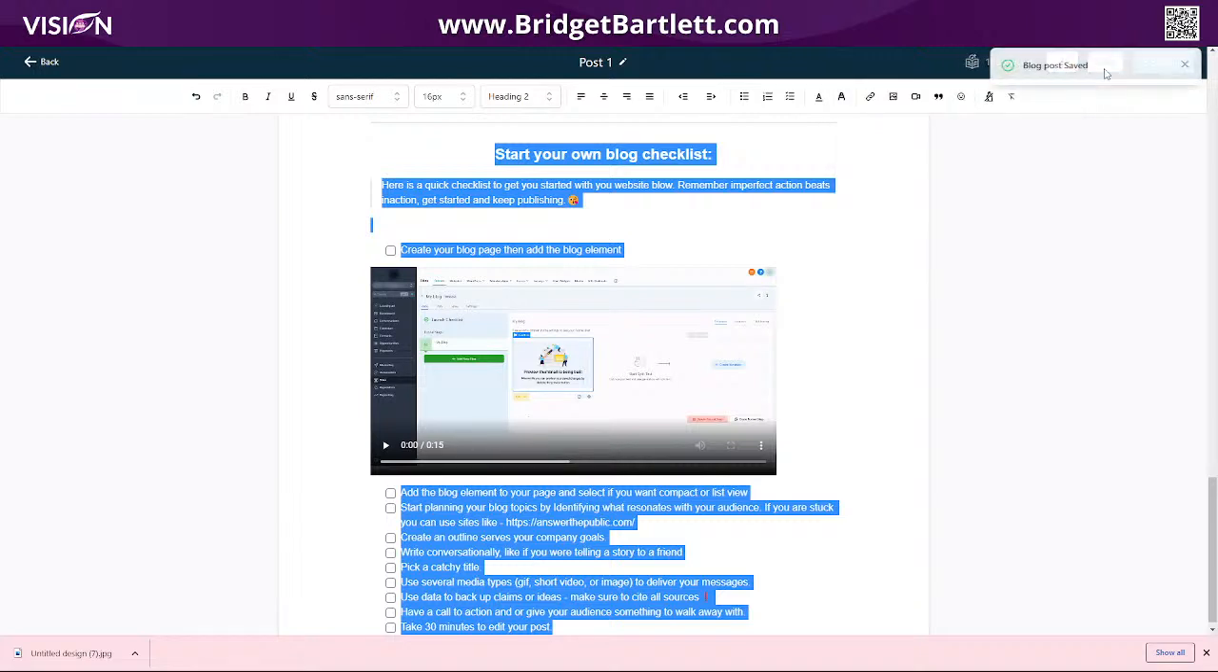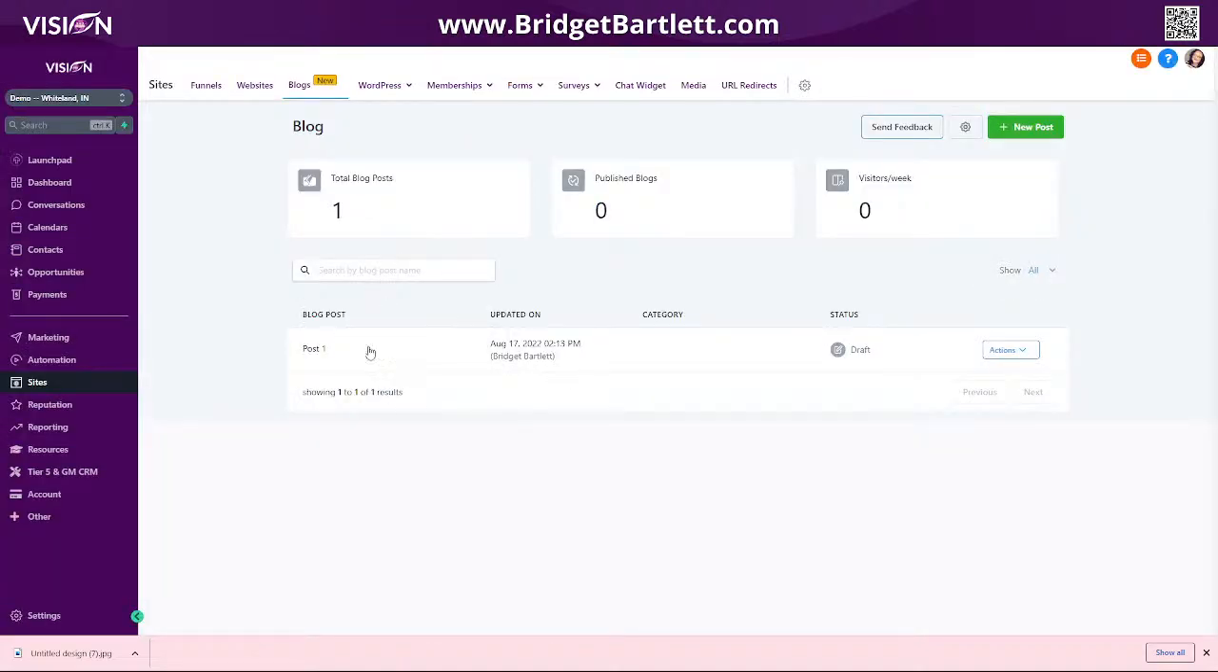We definitely want to save. Okay. And right now it's going to be saved as a draft. So if I go out of here, you're going to see that I just have this one blog post and it's saved as a draft. Now, before I can publish a post, there are some things that we need to do. First, we want to click this little gearbox here.